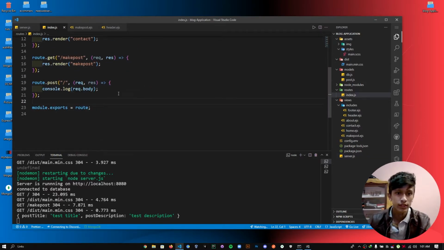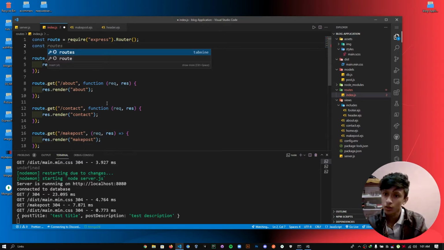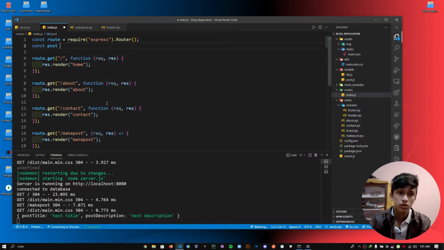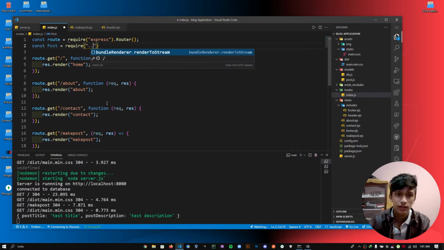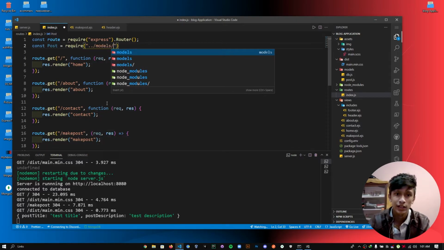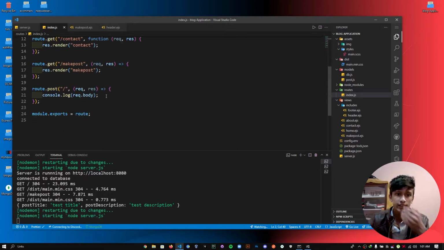To do so, let's require that schema model, const, and then that should be called post. So post is equal to require dot slash, where am I? Okay, so index.js, into that route, dot slash model slash post, you can see.